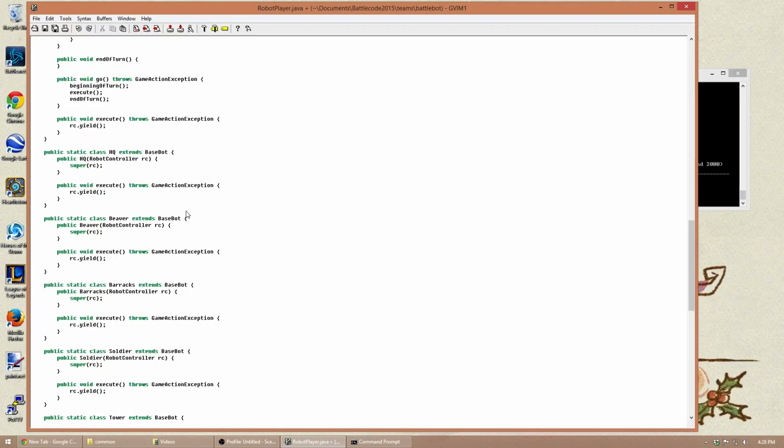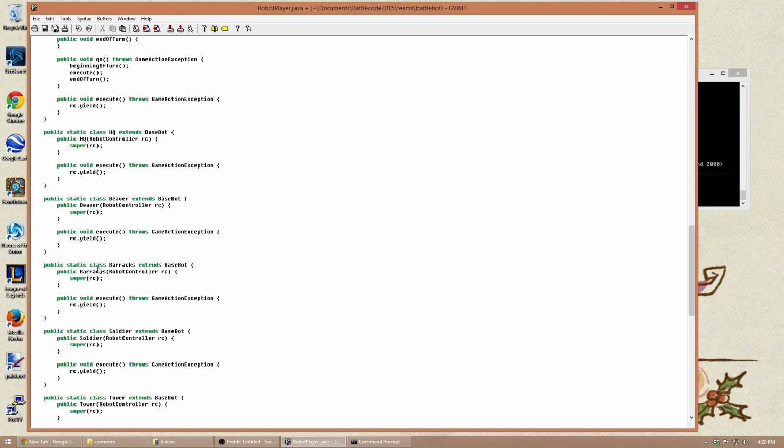So, as I said before, the headquarters is going to build a beaver, and the beaver is going to build a barracks, and the barracks is going to build a soldier. So we need to modify these three execute functions. Let's start with the headquarters.